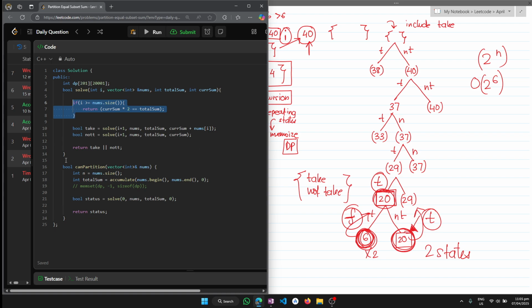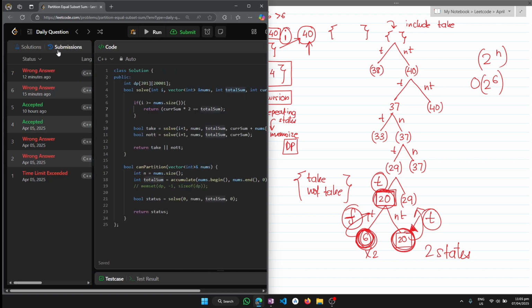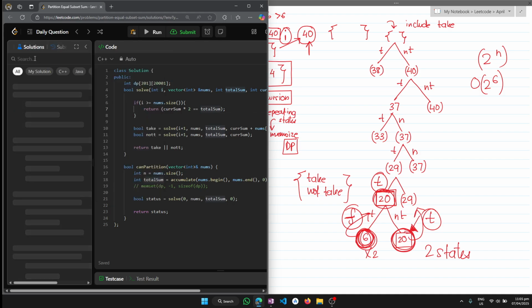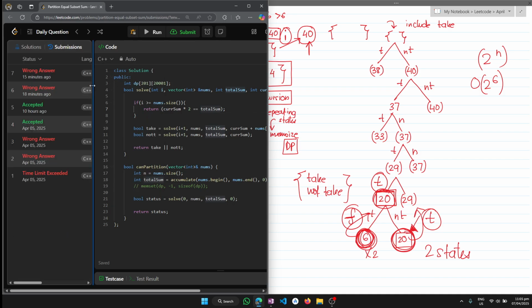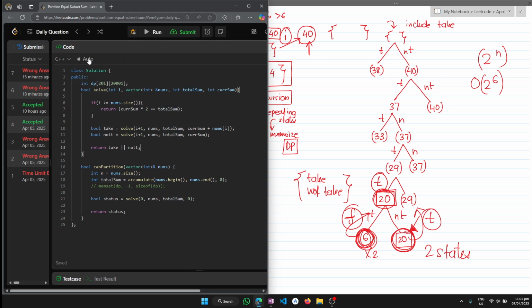So let me just add that over here as well. As soon as the index goes out of bound, just check that the current sum that you have, if you multiply it by 2, does it equal total sum or not? If it does, return true. If it does not, return false. And obviously, this particular code is not going to pass all the test cases.